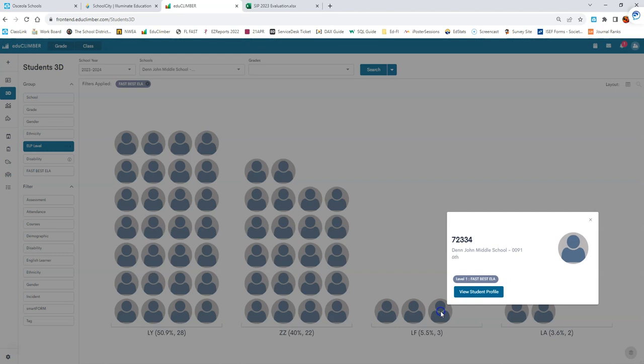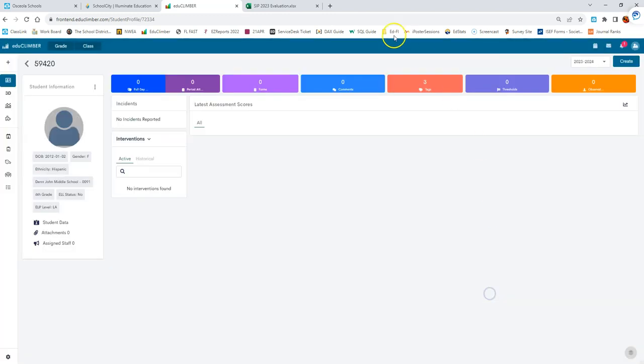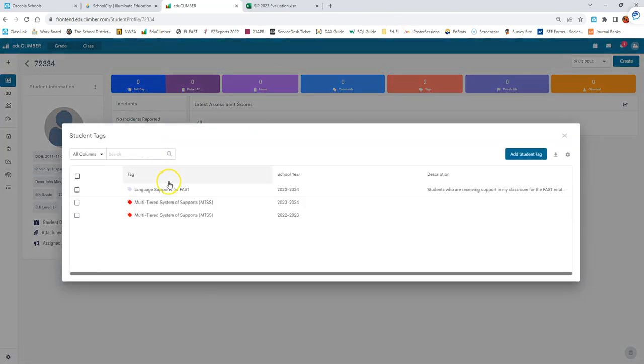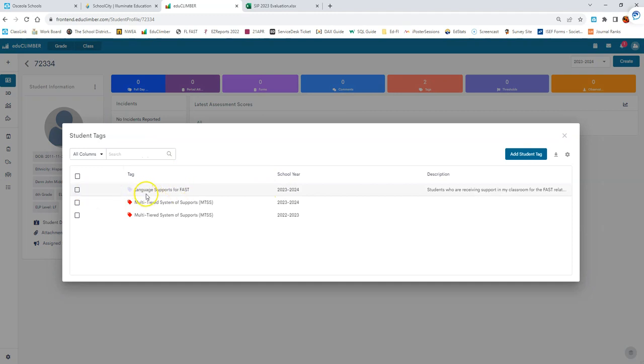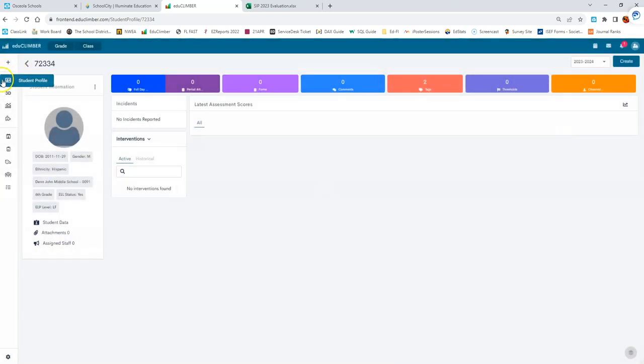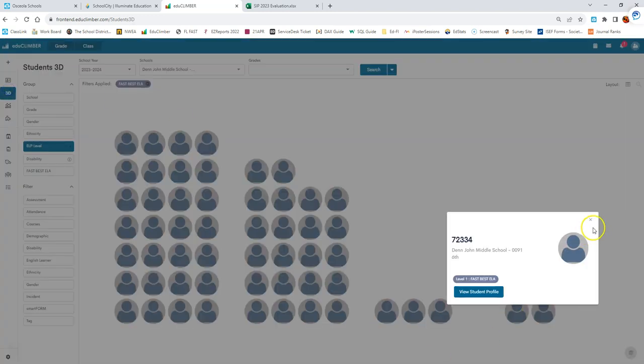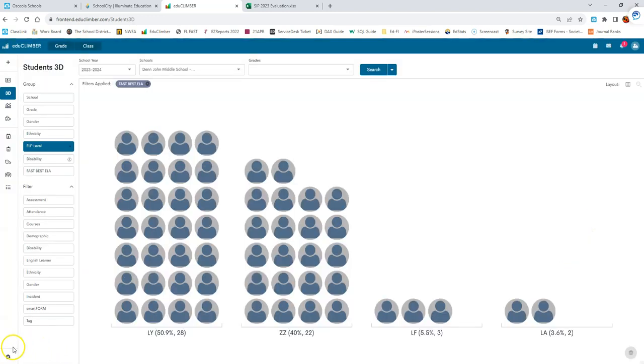And these students are now tagged. If I were to jump into one of these students' profiles, I would soon see that the tag is there. Do give it just a minute because sometimes it takes a few minutes to load from the servers. So that's how I can quickly add tags to students' profiles from Students 3D. In another video, we'll talk about why you might want to use those tags.